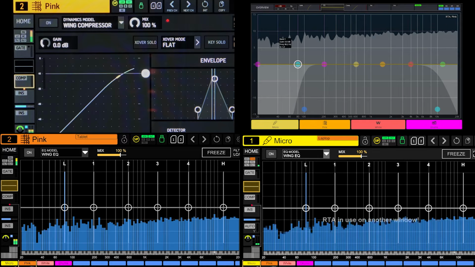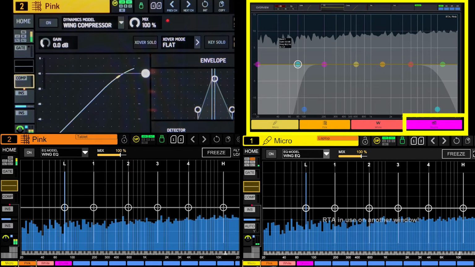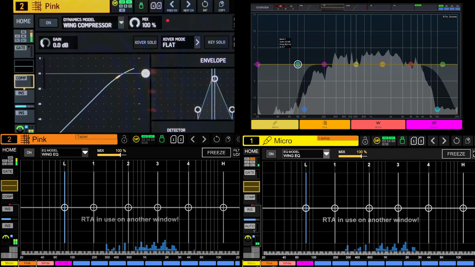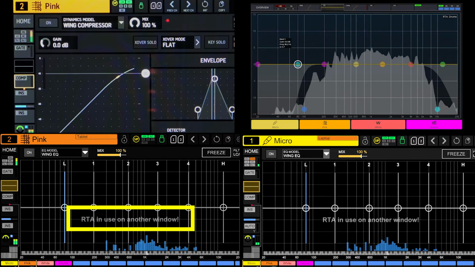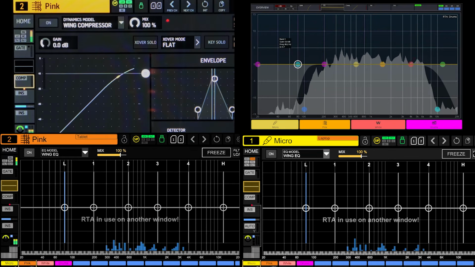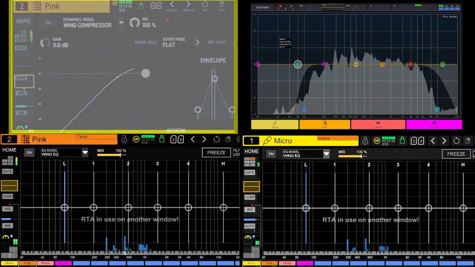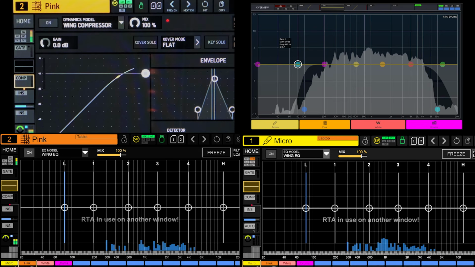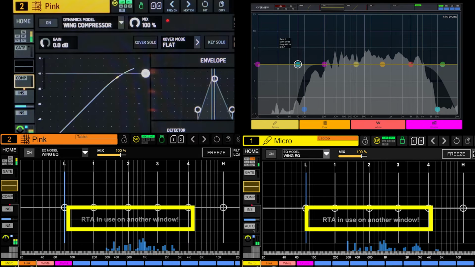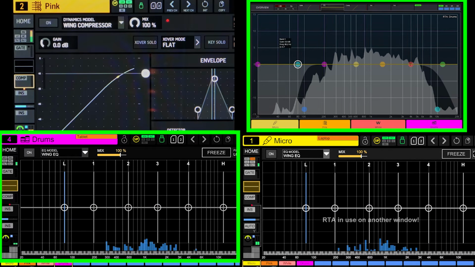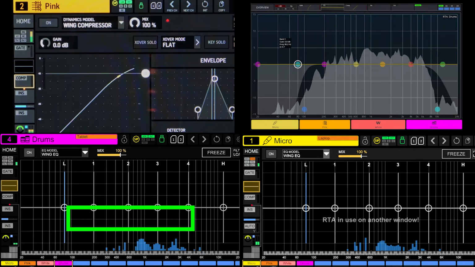Now here I'm going to drums on the MixingStation. So MixingStation displays the drums now. The tablet has now also the message RTA in use on another window. So in the moment the console is not displaying an RTA, then always the last device switching to a certain EQ display of a channel wins. And the others get the message RTA in use on another window, except if they are switched to the same channel, like I did now with the tablet that is switched to drums as well. Now the message went away.